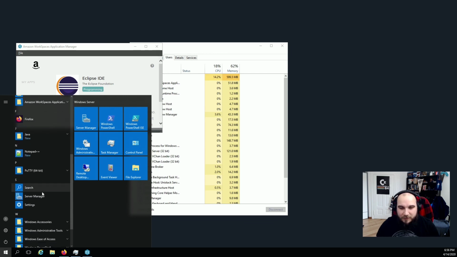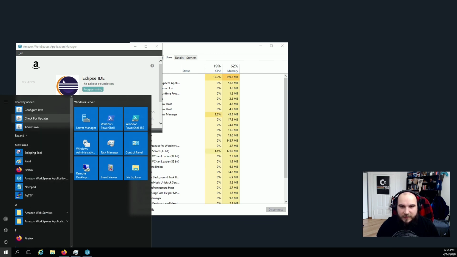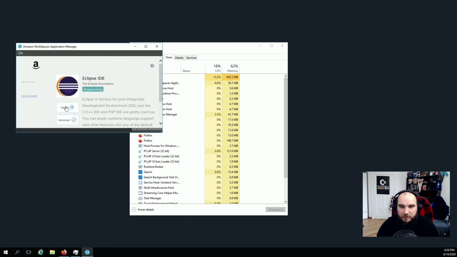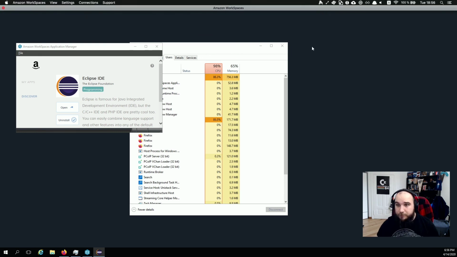So let's see, is Eclipse installed? It says it is. So it says it's installed. Let me try to open it. It's opening on the other screen. I'll drag it up.